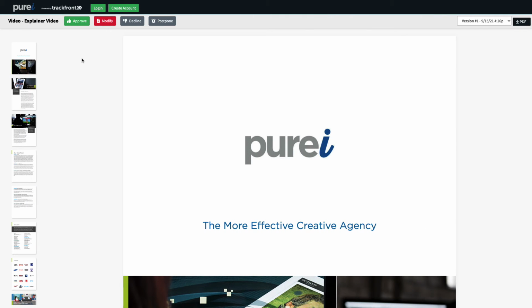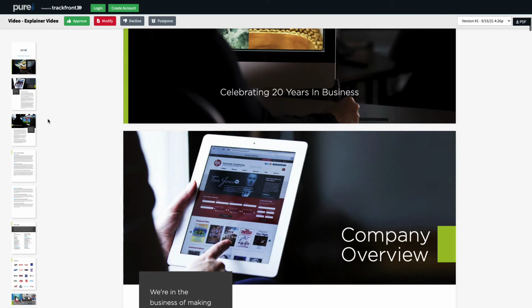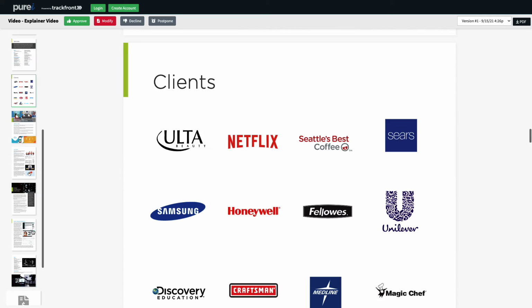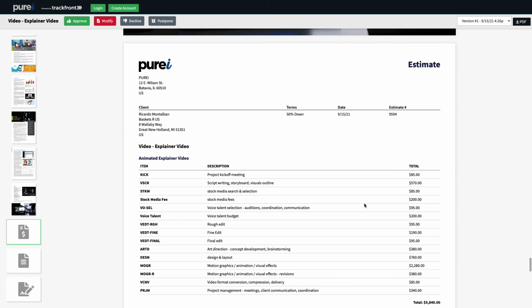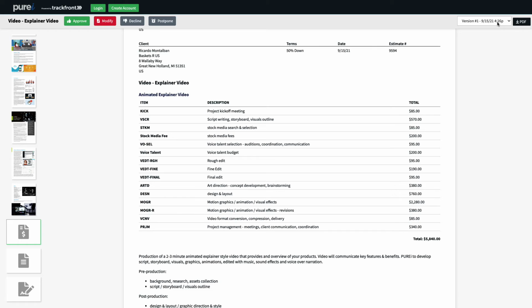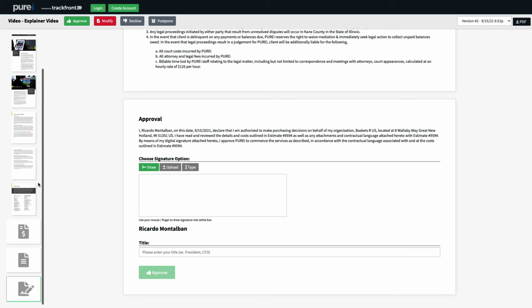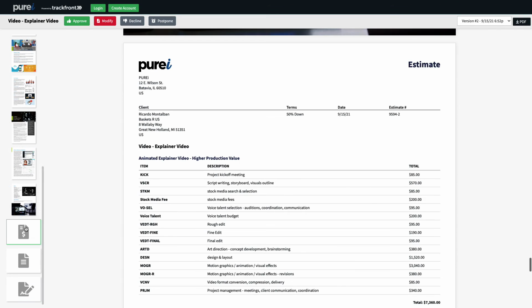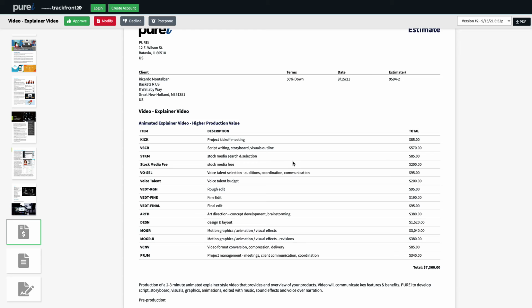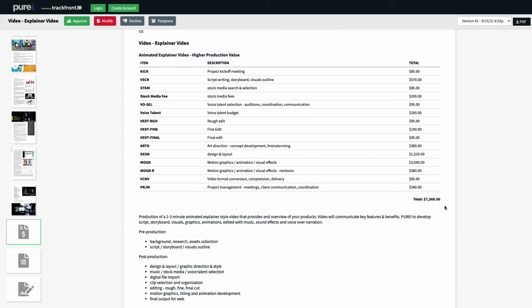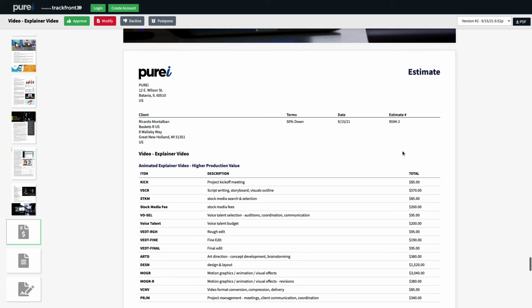Now over here on the client view, they see the original proposal that they were originally sent down here. However, now up in the upper right corner, they can choose the second version that we just created for them, and now see that version if they wanted, which is the higher production value and a different cost. Now they can approve either one, and now they have a choice.